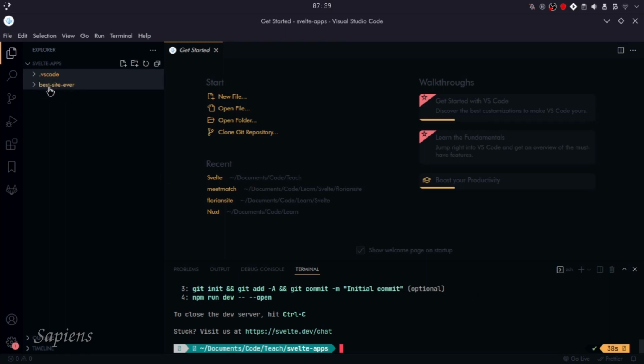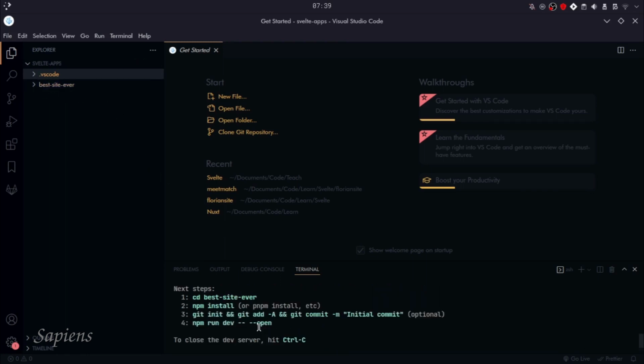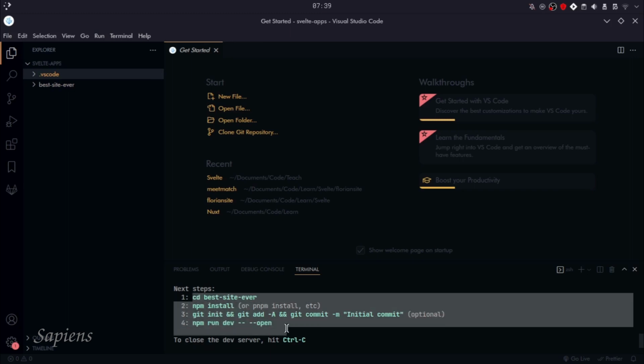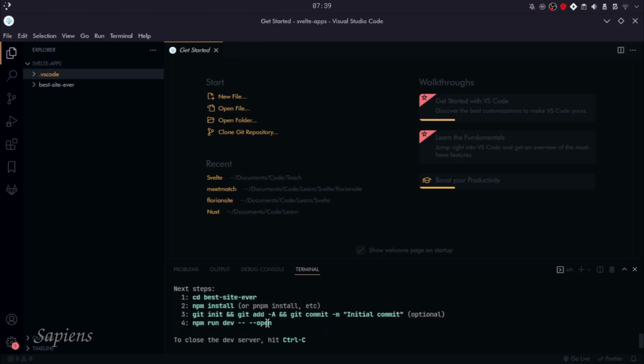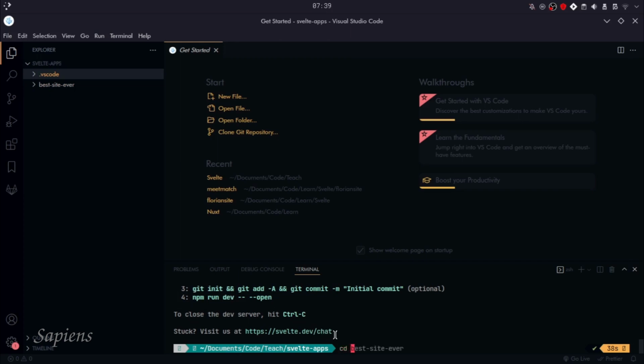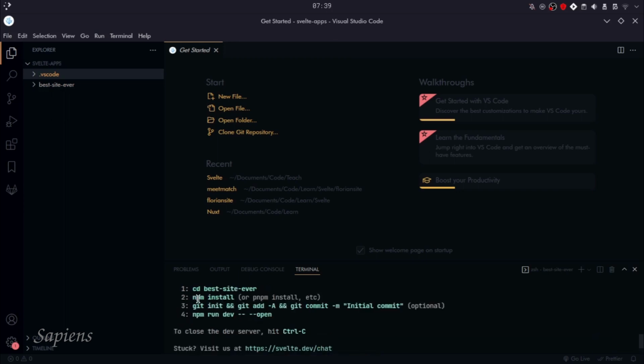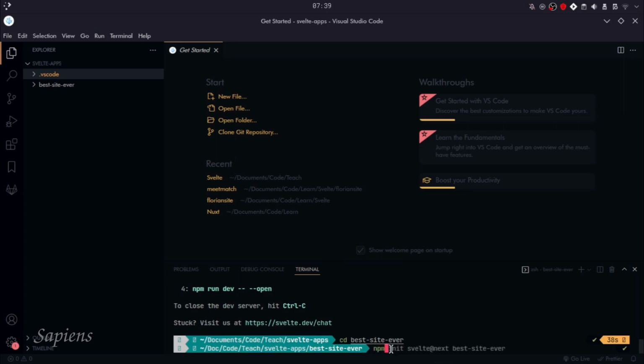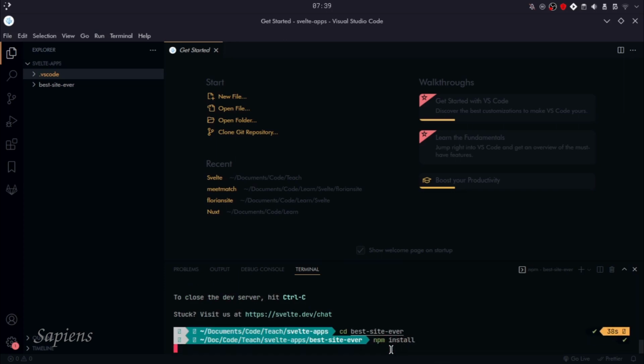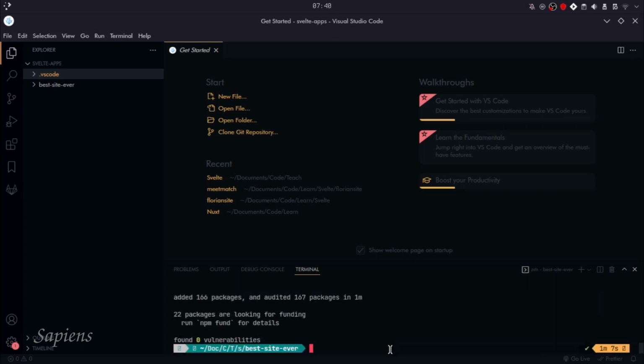As you can see, a folder has generated here. And then Svelte gives us a few steps which follow next. First, we must cd or change into the directory we've just created. Then we must install the dependencies. npm install. This might take a minute, so be patient. Nice, it's complete.